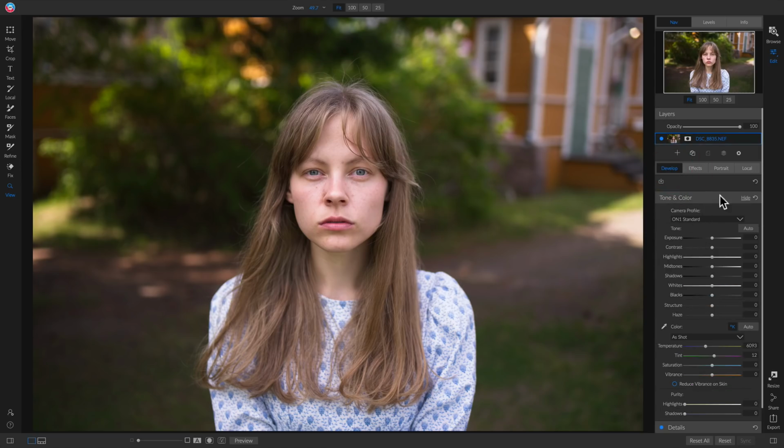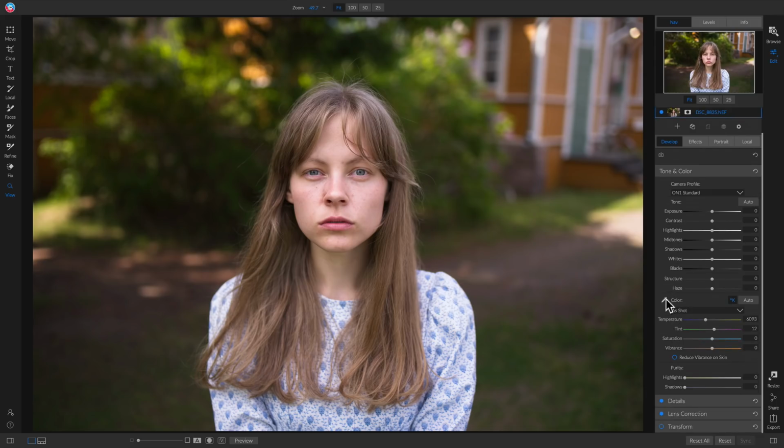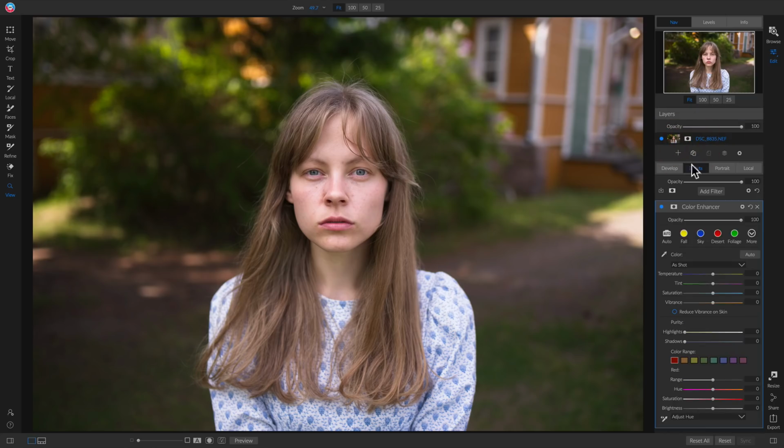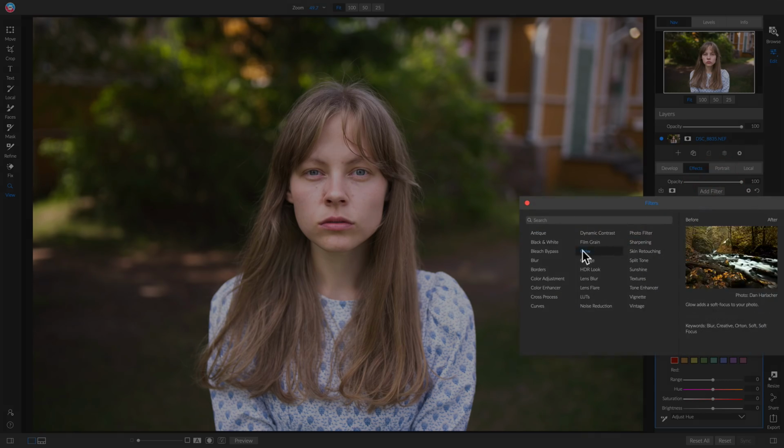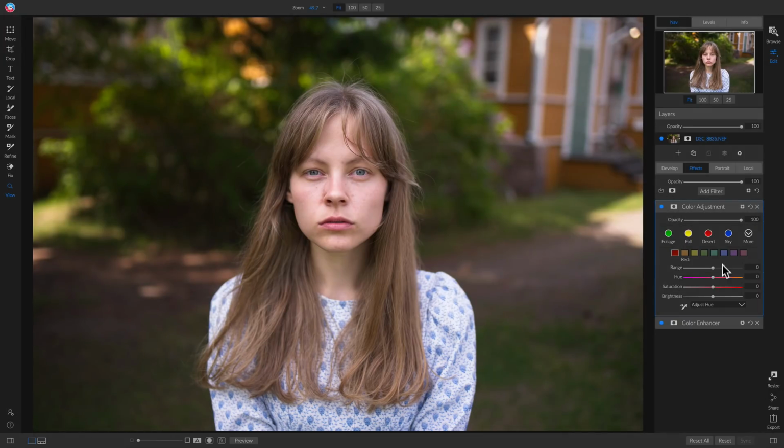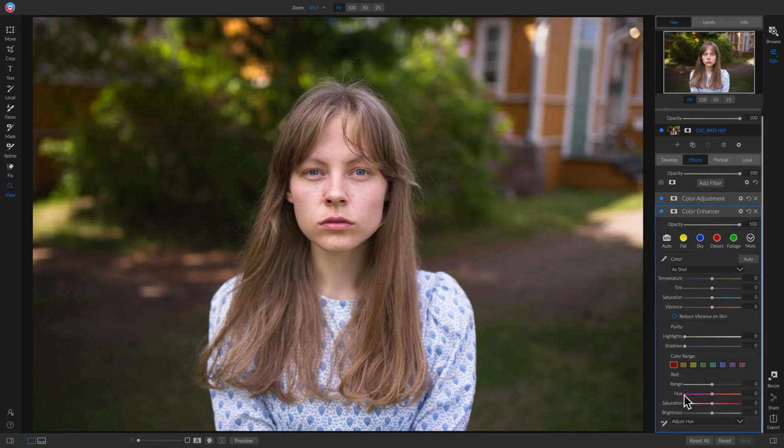So inside of our tone and color inside of develop, we can correct our white balance, we can modify temperature, tint, saturation, we can reduce vibrance on skin, and we can modify the purity for our highlights and our shadows. If we go into effects, inside that color enhancer, we have all of those same options, but we still have our color range selectors like we did inside our color adjustment filter. So you'll notice that if I open this color enhancer and I go down here, it's the same as my color adjustment.